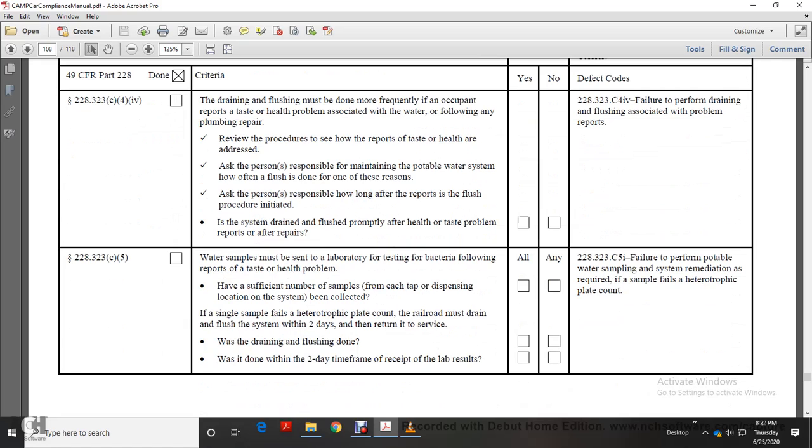323C5, water samples must be sent to a laboratory for bacteria testing. Following reports of taste and health problems, have a sufficient number of samples been collected for each of the tap dispensing locations in the system? If a single sample fails the heterotrophic plate count, the railroad must drain and flush the system within 2 days to return it to service. Was the drain and flush done? Was it done within 2 days from the time of receipt of the lab results?